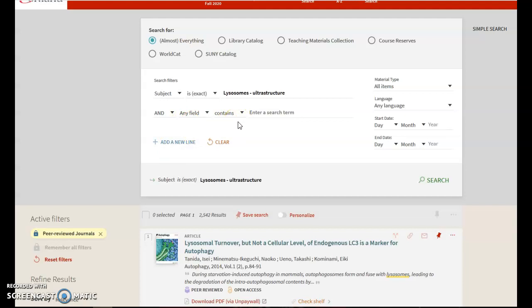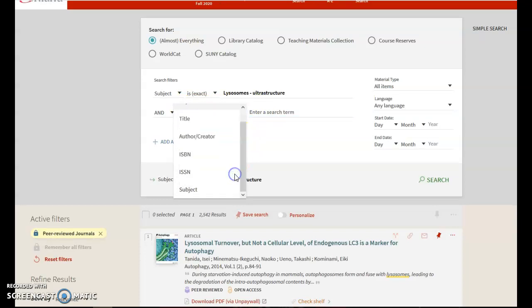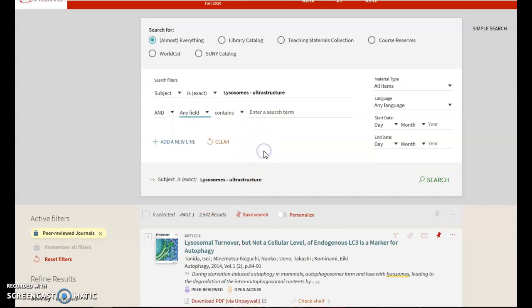Say you're reading an abstract of one of these things and you're like, oh, they use this phrase. Maybe I can try that. You can add that in too, right? You can change the field here by clicking on this and scrolling down. This is where subject searching is at the very bottom. You can experiment, play around, see what works for you.